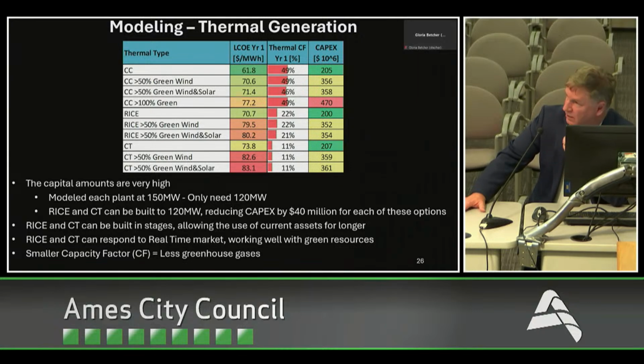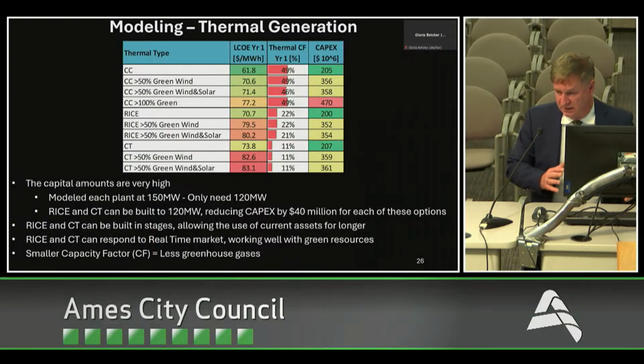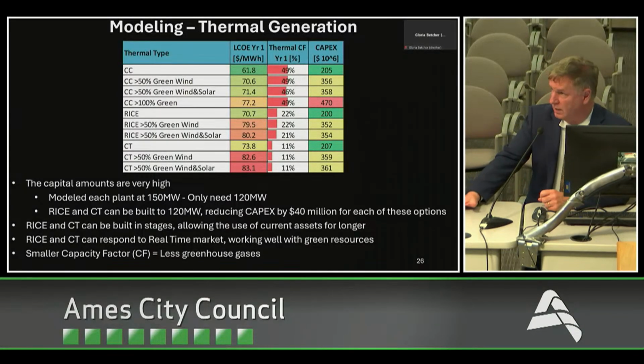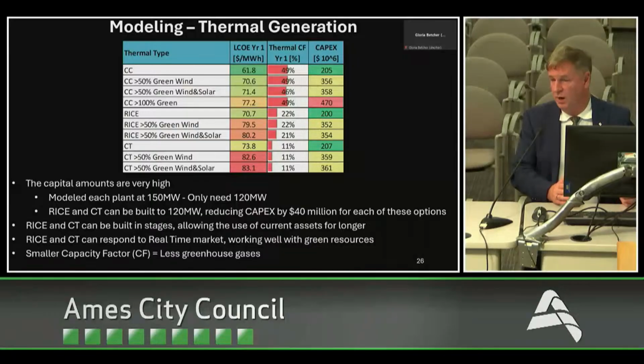One of the things, you'd say, well, if a combined cycle is the way to go, it's got the lowest LCOE. The one thing that doesn't do for us, which is really what we need, is that it's all or nothing. You go out, spend a lot of money, and put in a great big unit. The CTs and RICE, even more so, allow you to right size.